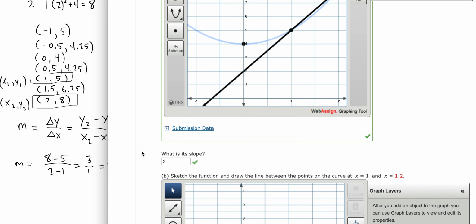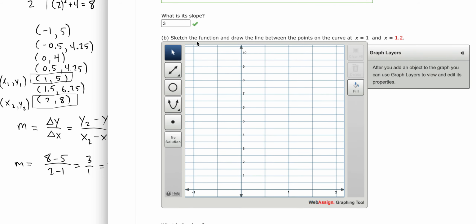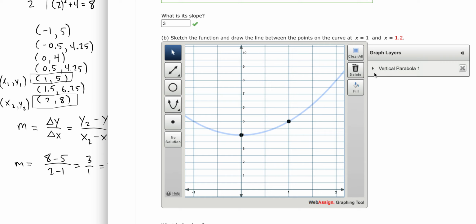Okay, it accepted all that. Now I want to go down to the next graph and actually just draw the same function here. So we want to go from 0, 4, the vertex, and then pick any point that the parabola goes through. It's going to create a vertical parabola dialog here, and this looks good. Now you want to select the line tool again. But here we're going from x equals 1 to x equals 1.2.